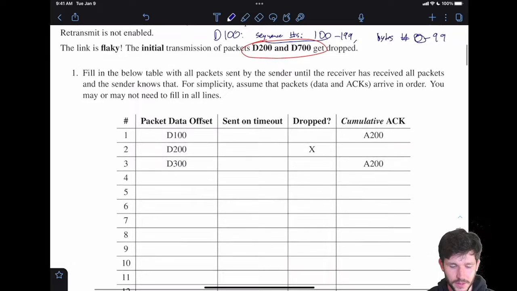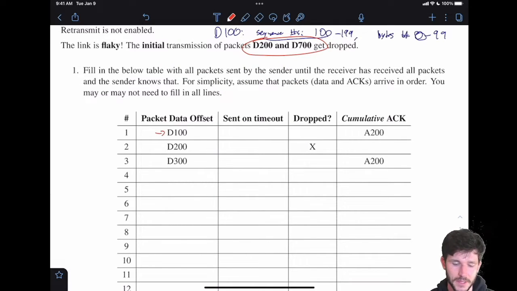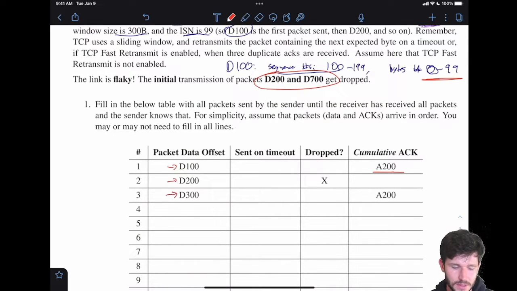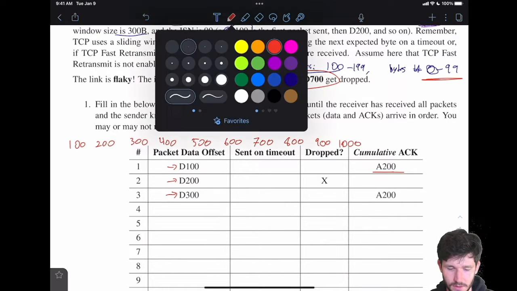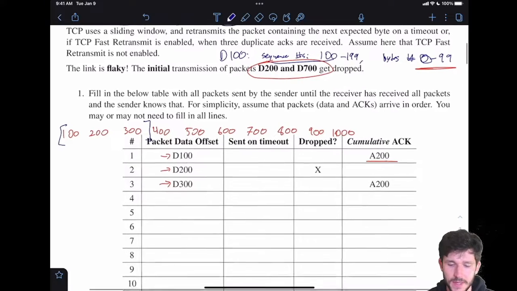If we start here, the very first thing that happens is D100 is sent. This is bytes 0 through 99, or sequence number 100 through 199. This packet is going to arrive, and the receiver is going to generate a cumulative ACK. Now the window size we saw was 300 bytes, so all 3 of these are going to get sent basically at the same time, because of the initial window. Our window is going to cover sequence number 100 through 399, so D100, D200, D300. All 3 of these packets get sent at the same time.